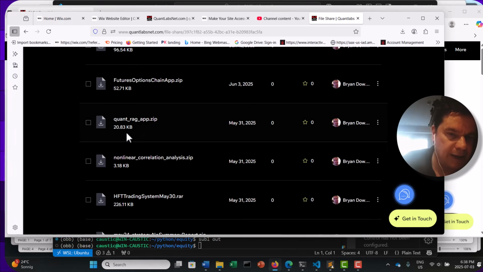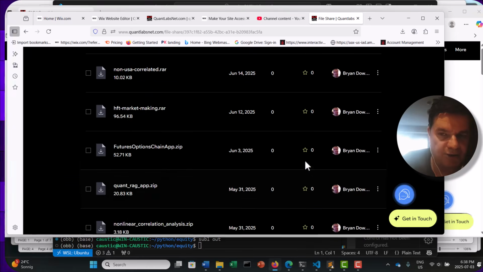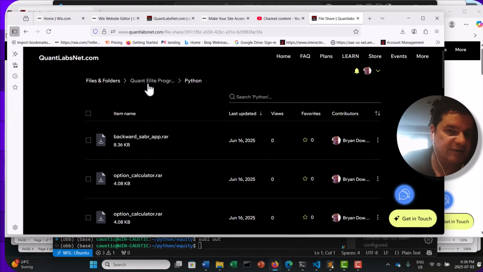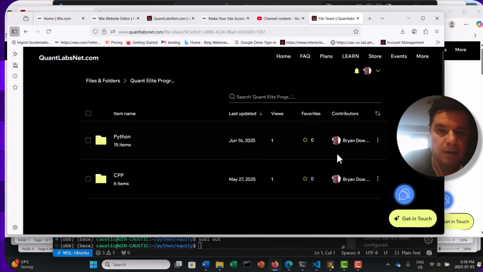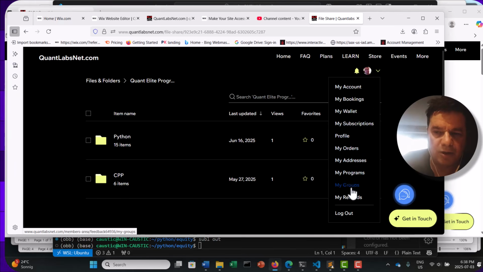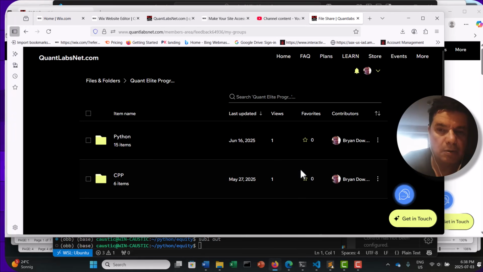HFT market making, modern stuff with RAG, just on and on it goes. There's so much here. Dude, I cannot specify how much is going to be in this months from now. So that's pretty well what's in the Quant Elite Programming file share. Okay. So going back to the dashboard here, so we got the groups.